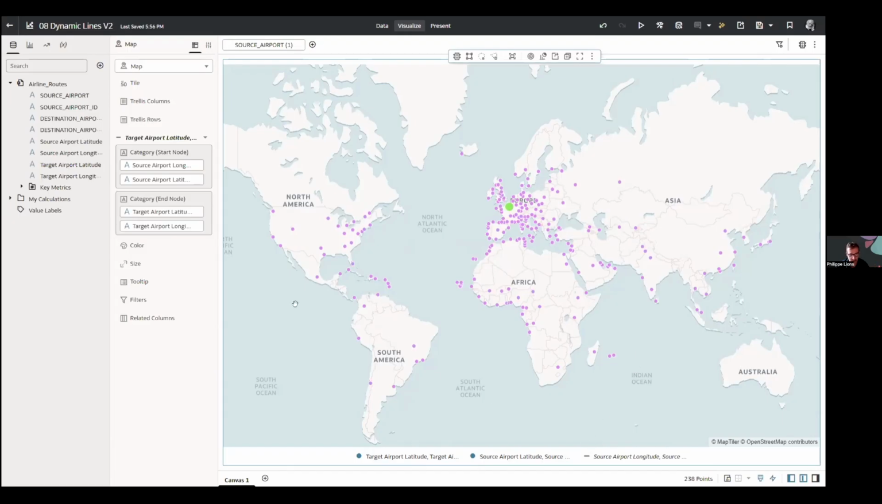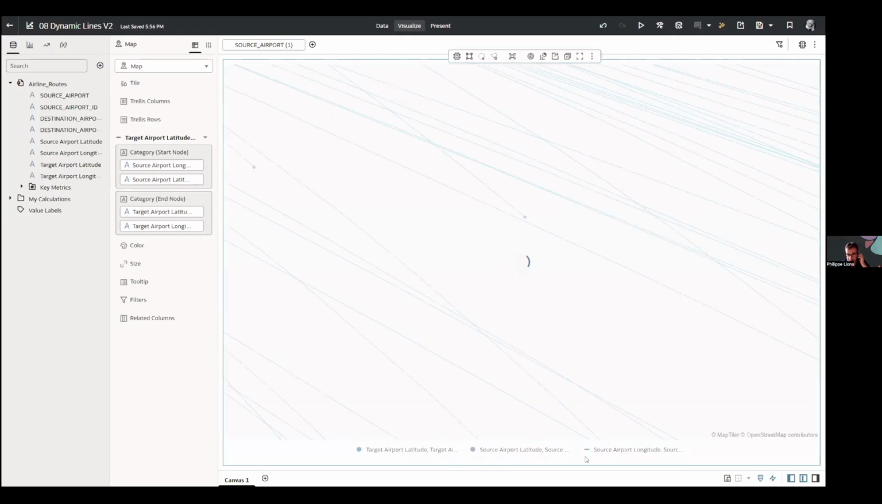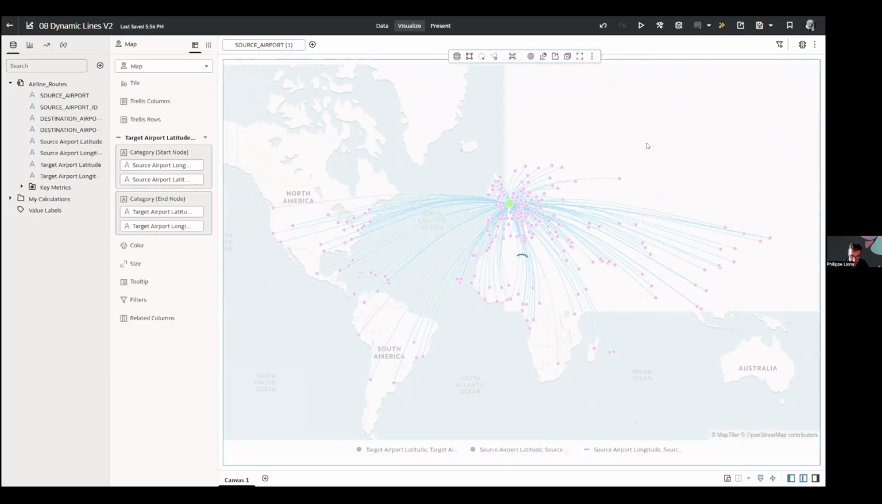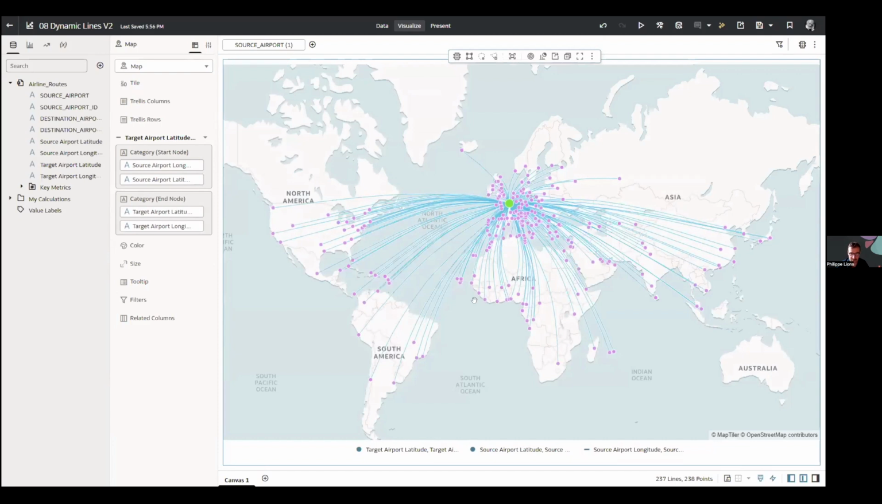What is now possible is to build dynamic lines directly based on geometries or lat long points, just like you see here. So let me turn on that layer. And just by having a starting point and an ending point, I can show lines directly on my map from a start to an end.